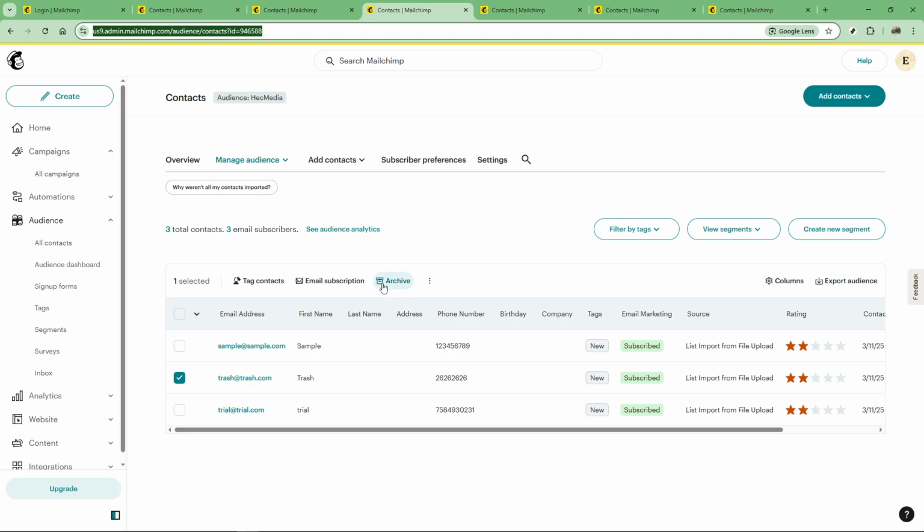Next, go to the Actions drop-down menu. This menu is your toolkit for contact management, offering various options to manage your contacts effectively. From this menu, select Archive. By doing this, you're moving the contact into an archived state, which effectively removes them from your active mailing list.